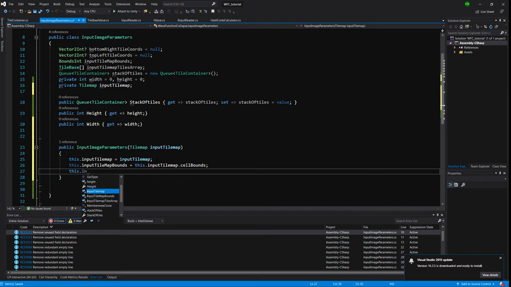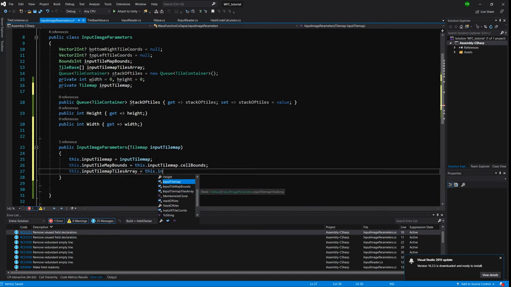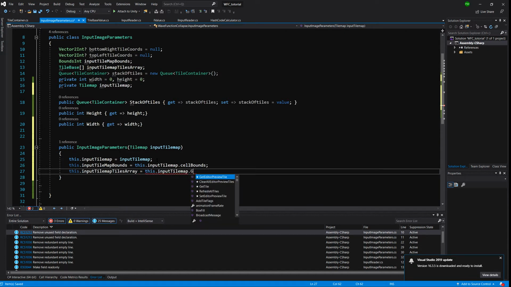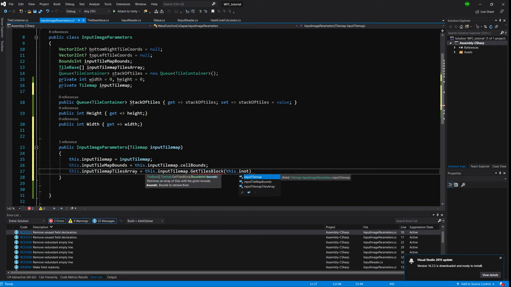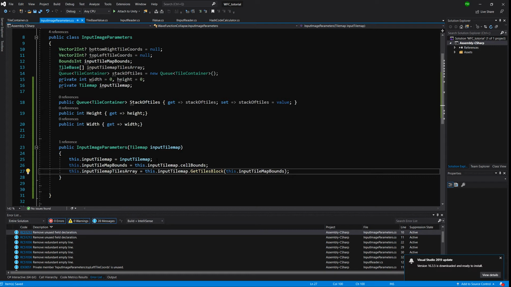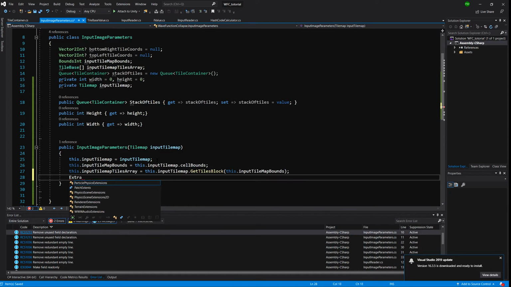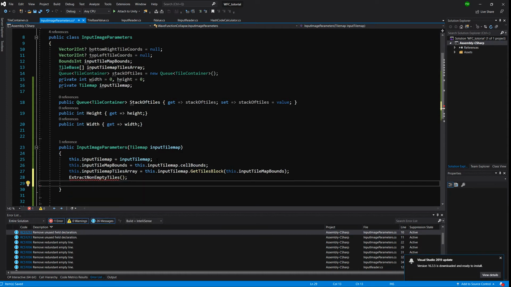Okay, next, this.inputTilemapArray calls this.inputTilemap.GetTilesBlock, and we want this.inputTilemapBounds. So we will get all the tiles inside the cell bounds, and we need two methods: ExtractNonEmptyTiles and VerifyInputTiles. Okay, let's create placeholders for those.